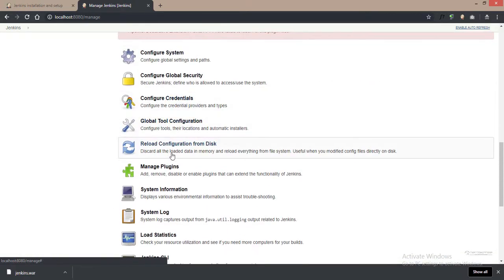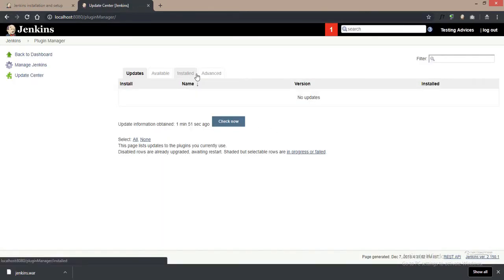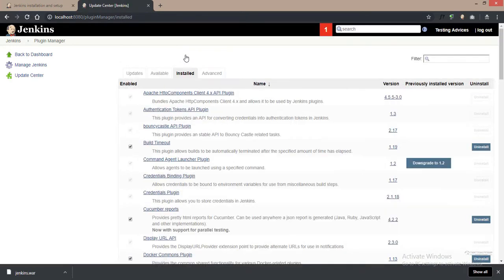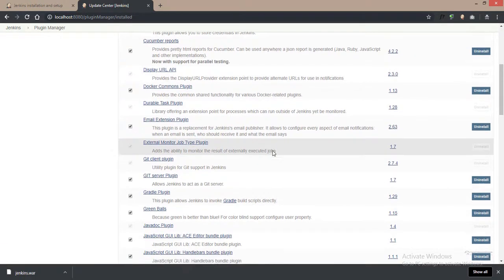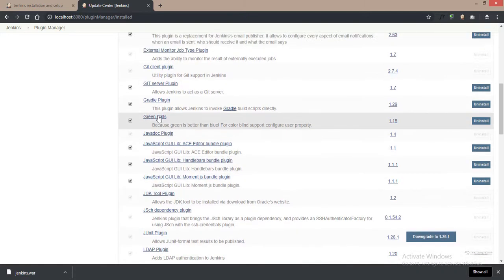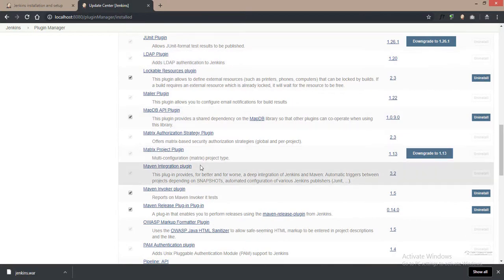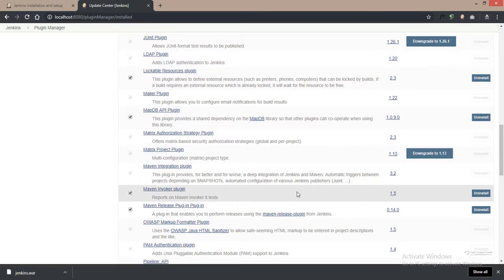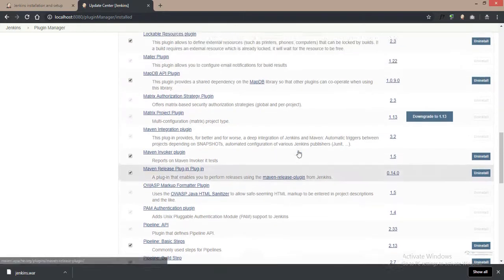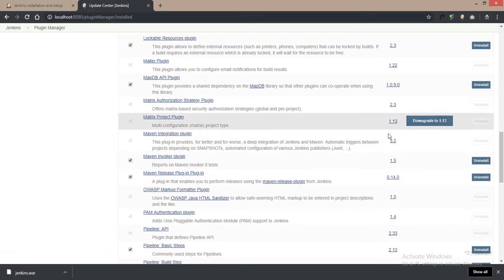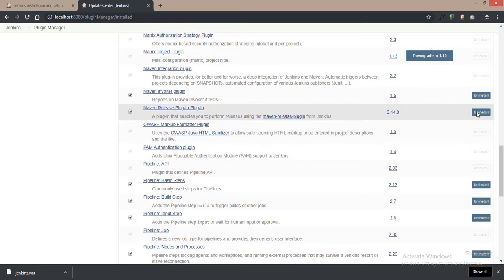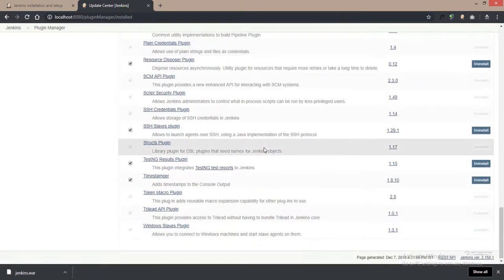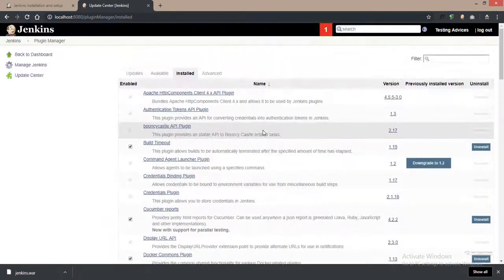Go and click on this Manage Plugins, then the Installed one. So guys, if we browse to this Installed tab, you can see all the plugins that we have downloaded. So here is that green balls and its respective version. Then we downloaded this Maven Invoker plugin. If you want to downgrade any plugin, you can click this to downgrade the plugin. If you want to uninstall, you can click on this uninstall. So yes, this has been done.